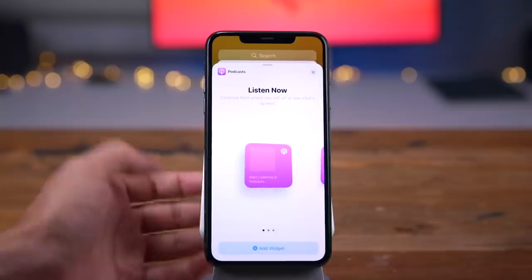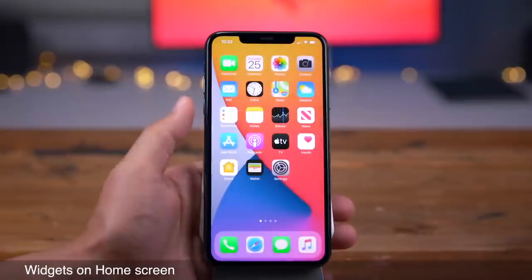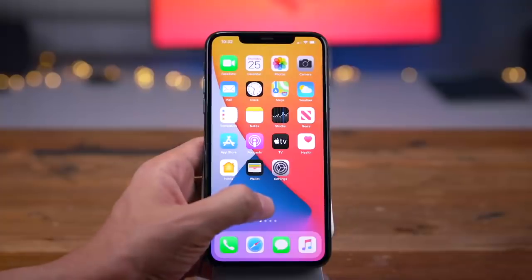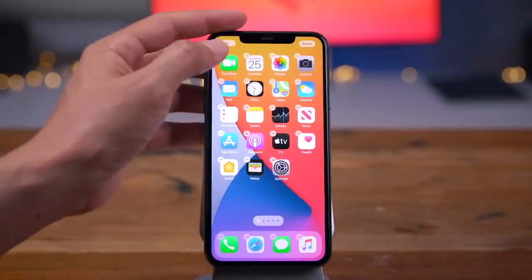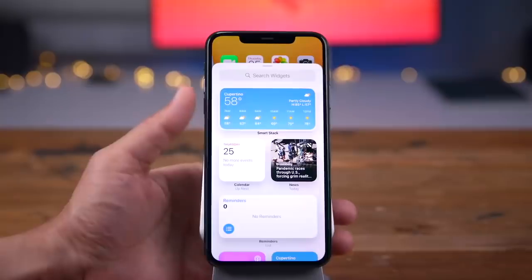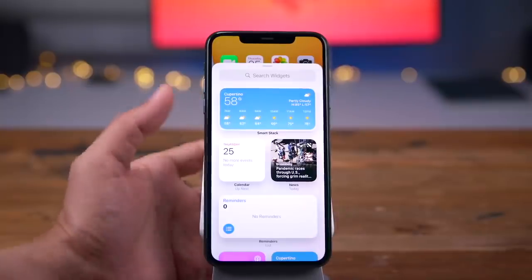But that's just the start. There's a whole lot more to learn about widgets. The biggest news is that widgets aren't just for the widget center. You can now place widgets right on the home screen. Yes, indeed, right on the home screen. Let me show you how that works.